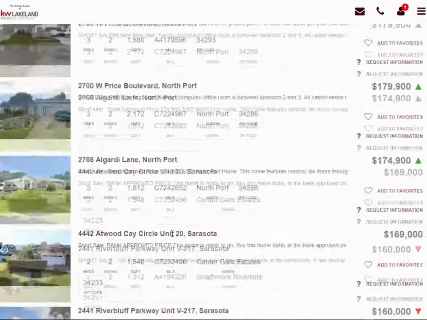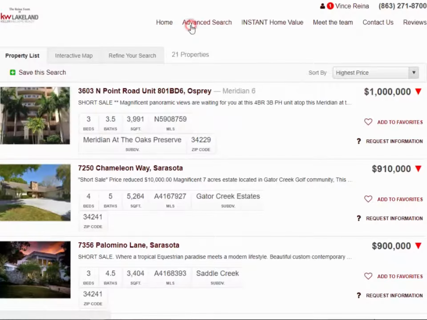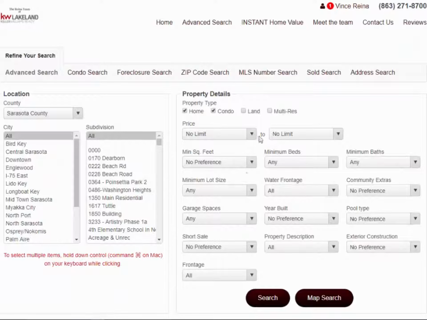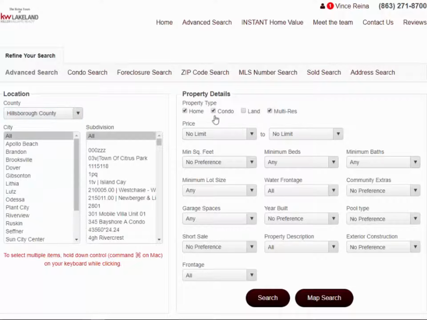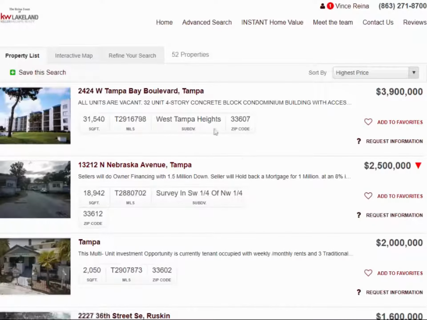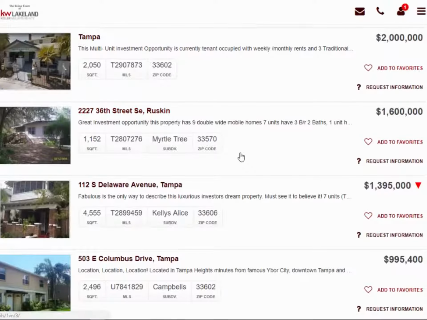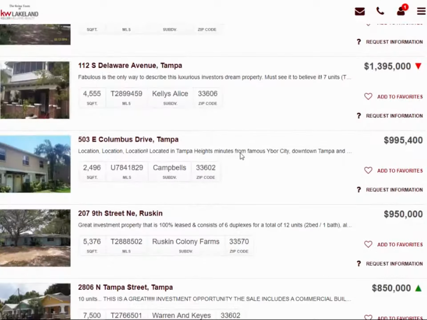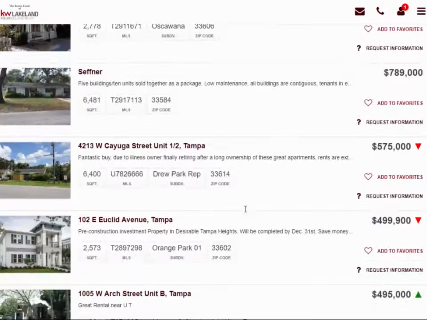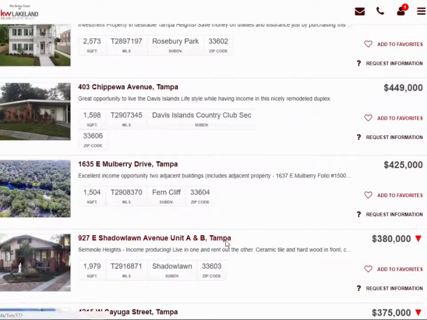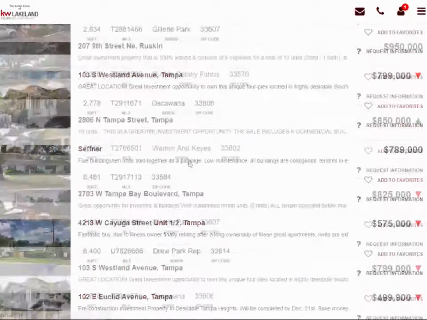And so now you have that, and then let's go back to advanced search and do a quick multi-residential search. Let's go to Hillsborough County. Okay, and let's see what we can find here. Now you have different homes that are either apartment buildings, apartments, duplexes, triplexes, quads. This is going to give you a little bit better separation for what you're going to be looking for as far as investment properties.